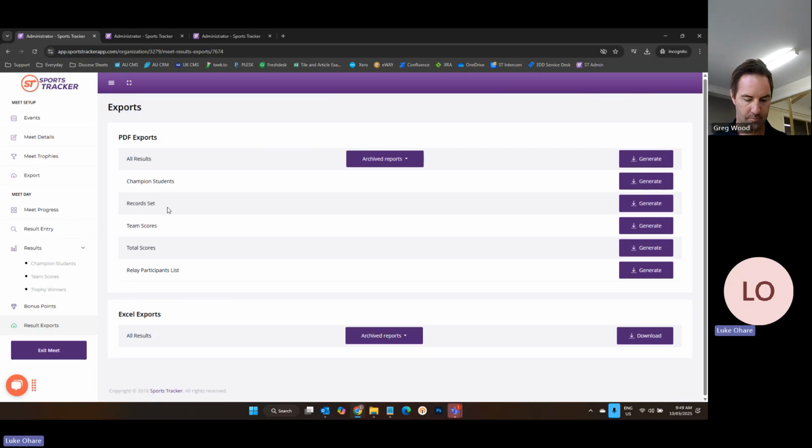Awesome. Team scores, you can grab that. Total scores, relay participants list. It's not really used. The big ones that I'm going to recommend are basically all results, and then probably champion students will be the two that I'll suggest. All results is, like I mentioned, everything. And the reason that I'm going to recommend having that one is just so that the school has all of that data on file. So let's say, for example, if you do decide to not use SportsTracker in a couple of years or something along those lines, you're not going to lose all that info. That's cool.